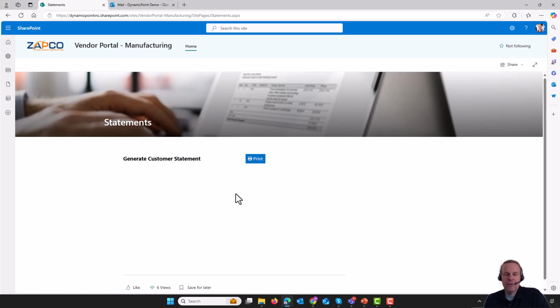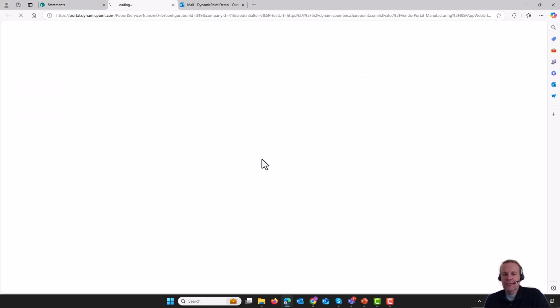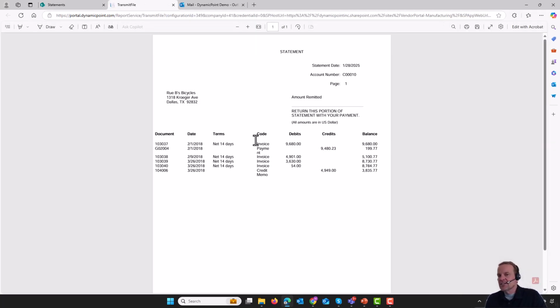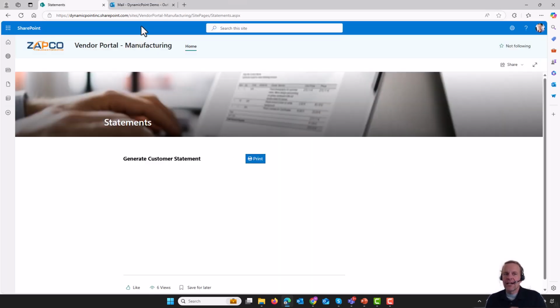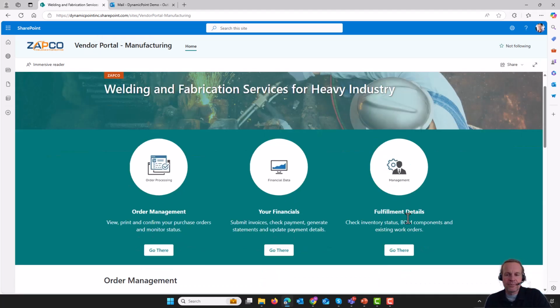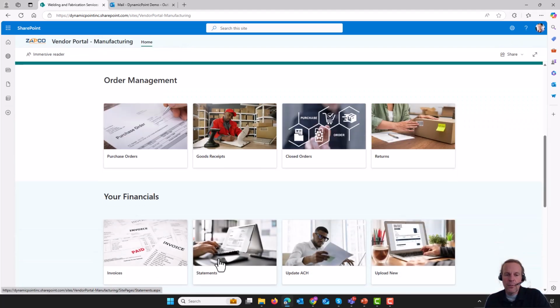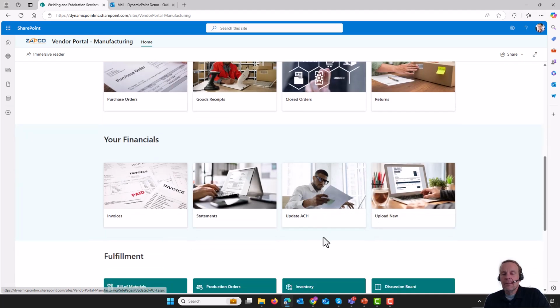Statements. So this is a fun one. A vendor could actually go and generate their own statement. Again, this is a real-time call of the ERP. So we are generating this statement in real time and essentially rendering it as a PDF on the portal. So if you don't want to distribute those, or if someone wants to go reprint it for whatever reason, they can.